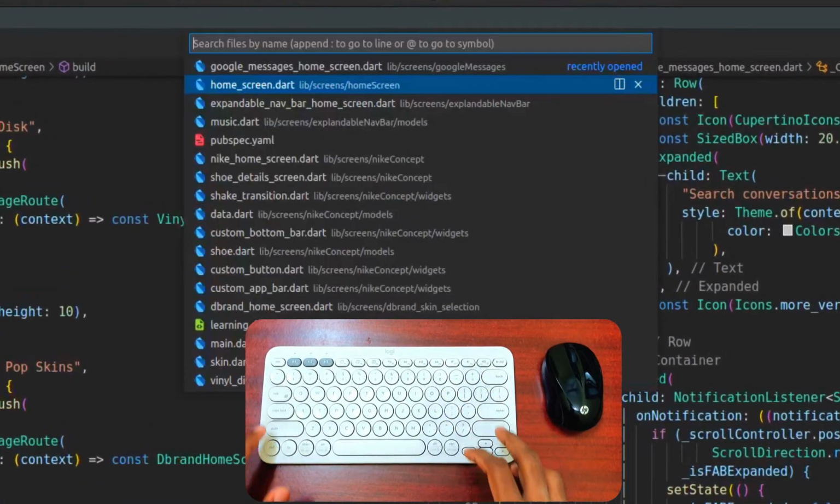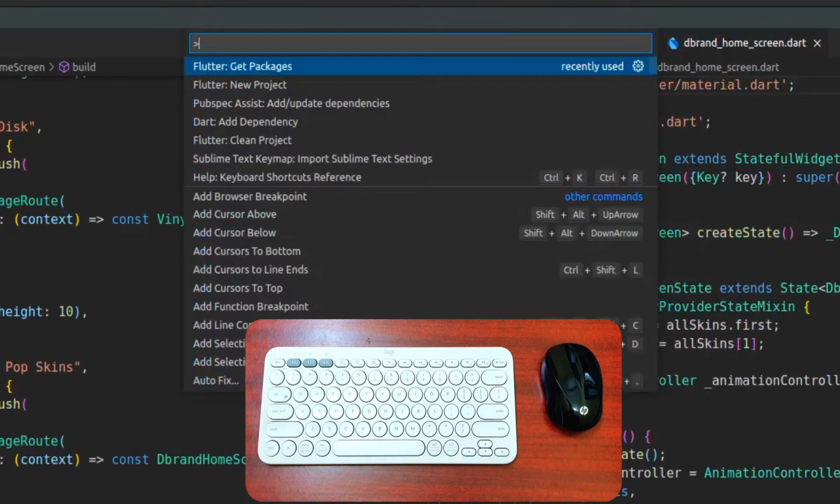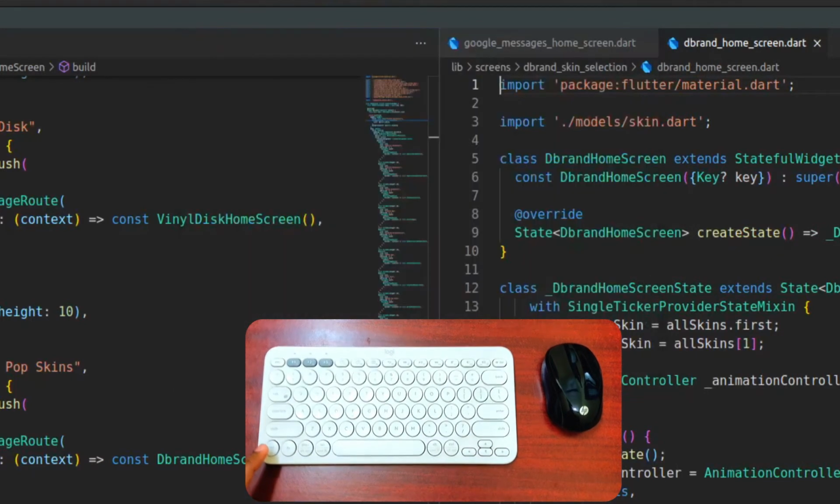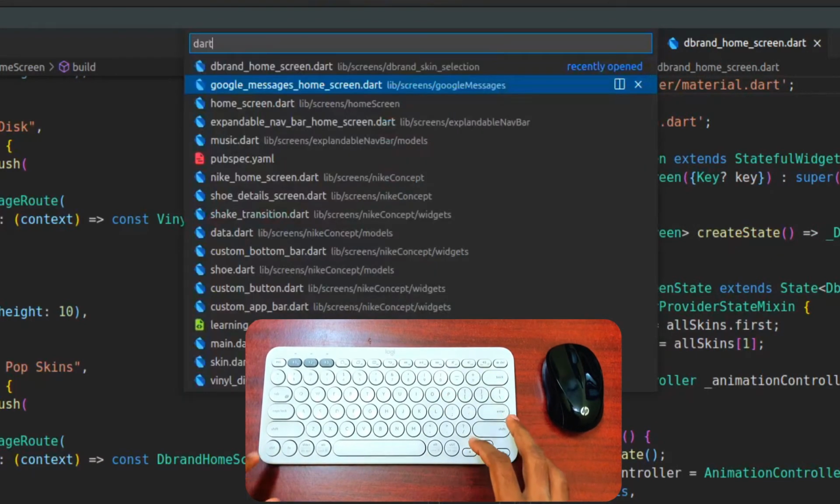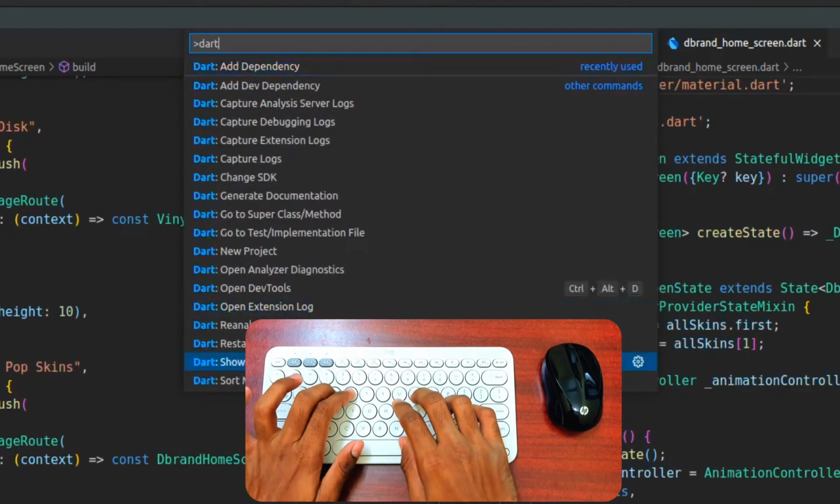All you got to do is to press Ctrl P and it will open the command palette for you. You can search your files from here instead of searching from the sidebar. It takes a lot of time there, and even if you want to execute some package based commands, all you got to do is to insert that greater than symbol key, and this is one of the biggest game changers for me.